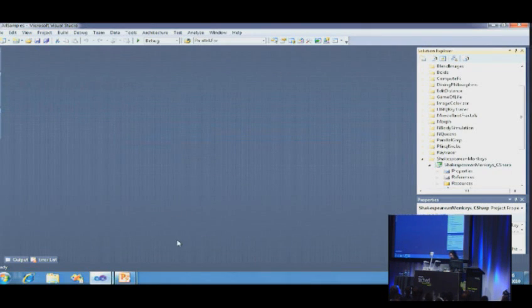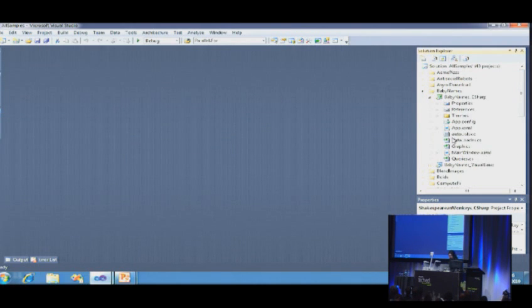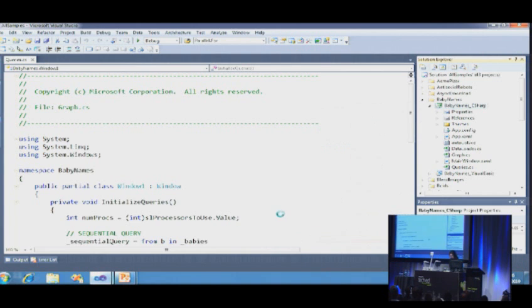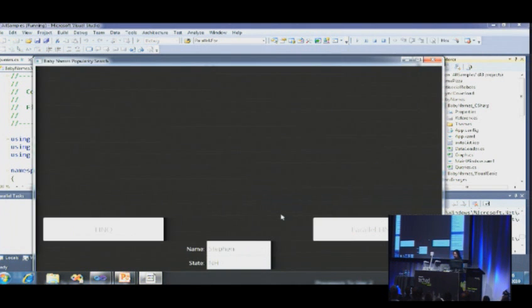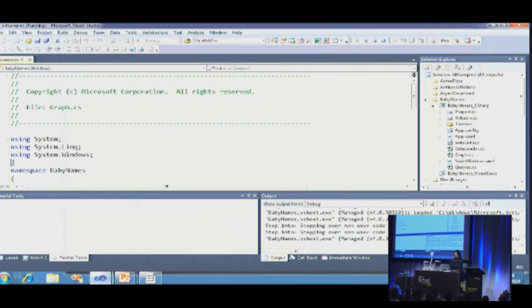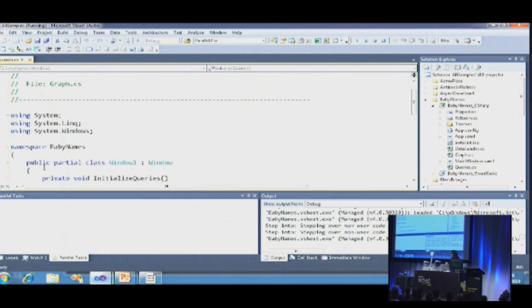So let's kick off with the baby name sample. This is a pretty simple kind of query. Let's take a look at the query here. If I run up the application, you'll see the kind of thing it does. Firstly, it thinks for a while generating a synthetic data set, and it generates 3 million random records. The idea is the records represent births by year and by US state. It's just generating some random data.